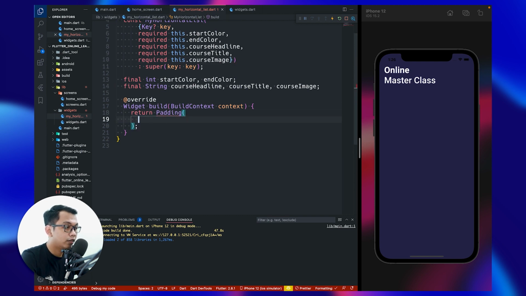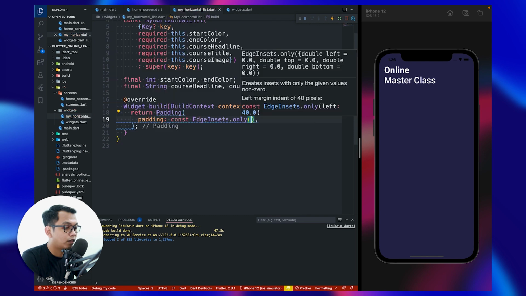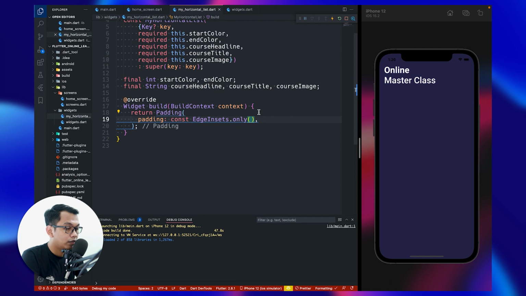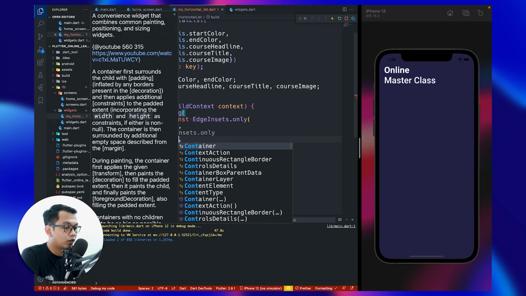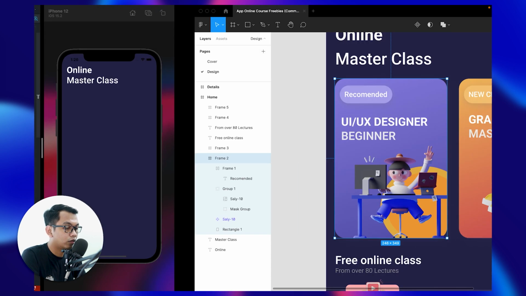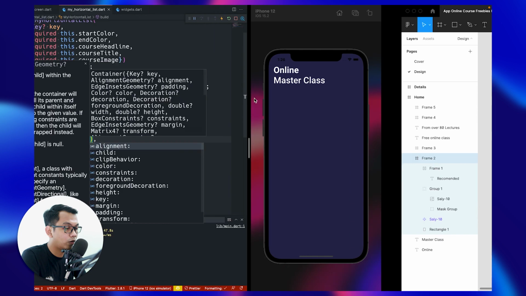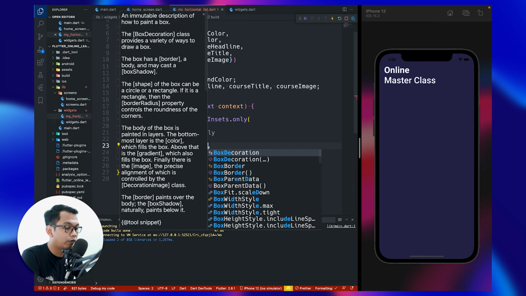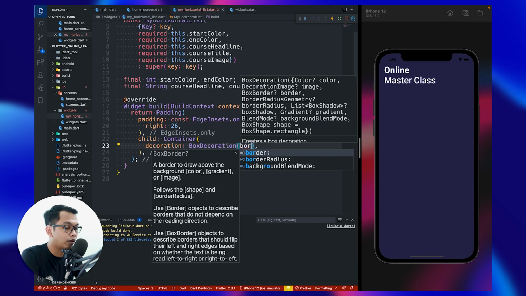So inside our padding, I think only right, which is 26, right? 26. And for the child, what we say, we use a Container because it's kind of rounded. So I like to use a container with BoxDecoration. We can modify things like the border radius.